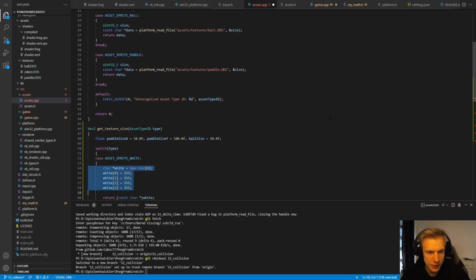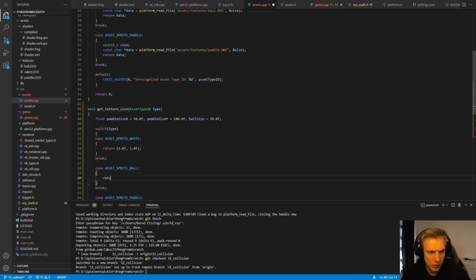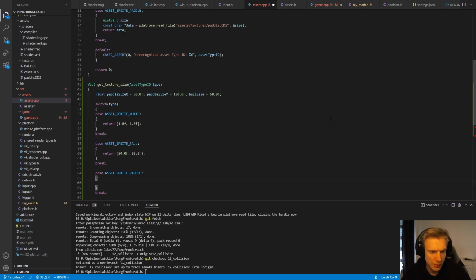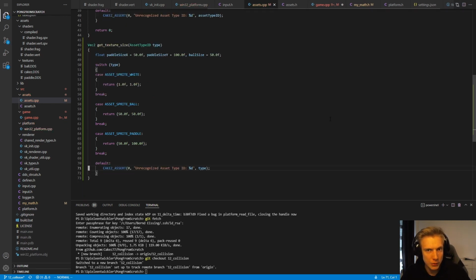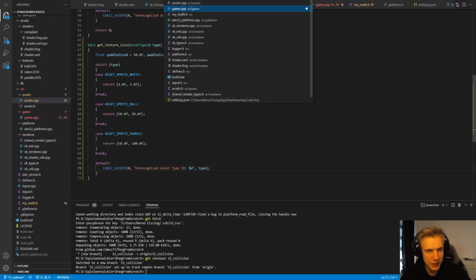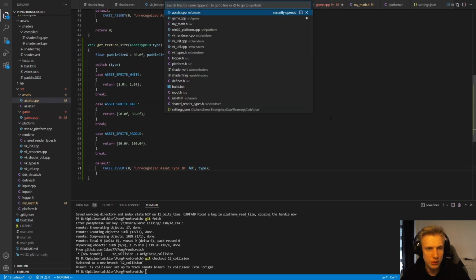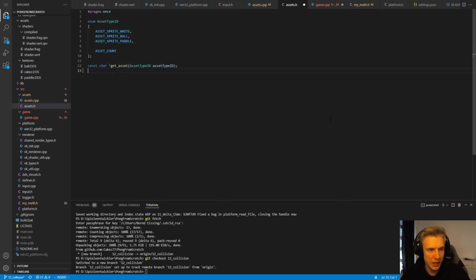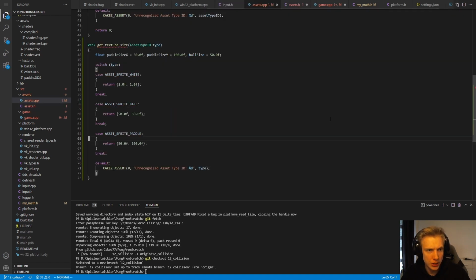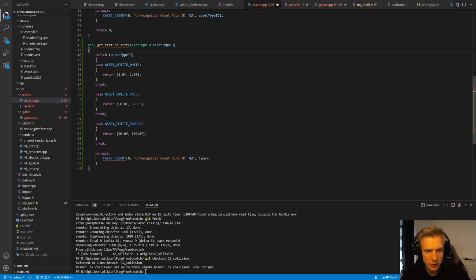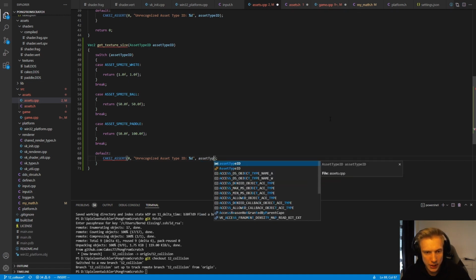White returns us a vec2 that is 1 by 1. The ball returns 50.0f by 50.0f. And the pedal returns 50.0f by 100.0f. Fix the type here. Okay, so this get texture size will be helpful in the game function. But before we can access this, we need to expose it. So go to assets.h. Down below where we have the const char pointer get asset, we also have a vec2 get texture size, asset type ID. Quickly change back to the cpp and change this to asset type ID, and here too. Also, I forgot to delete these floats. And change the type here, asset type ID.